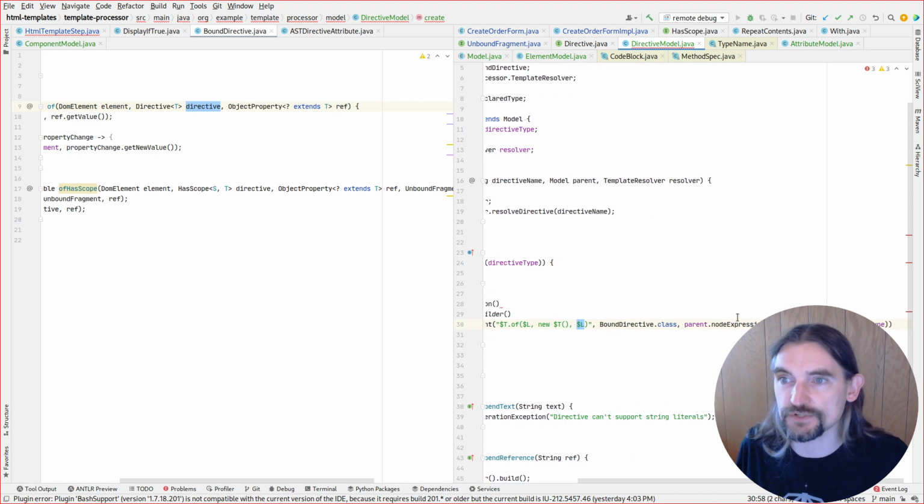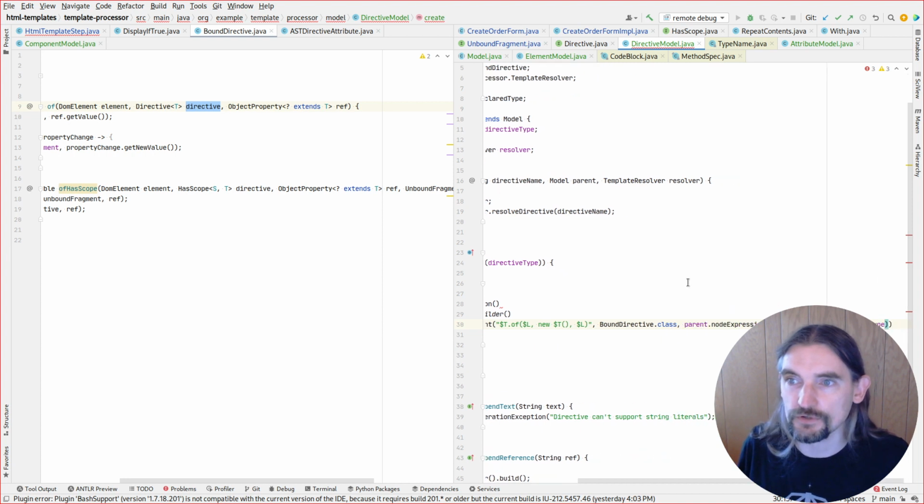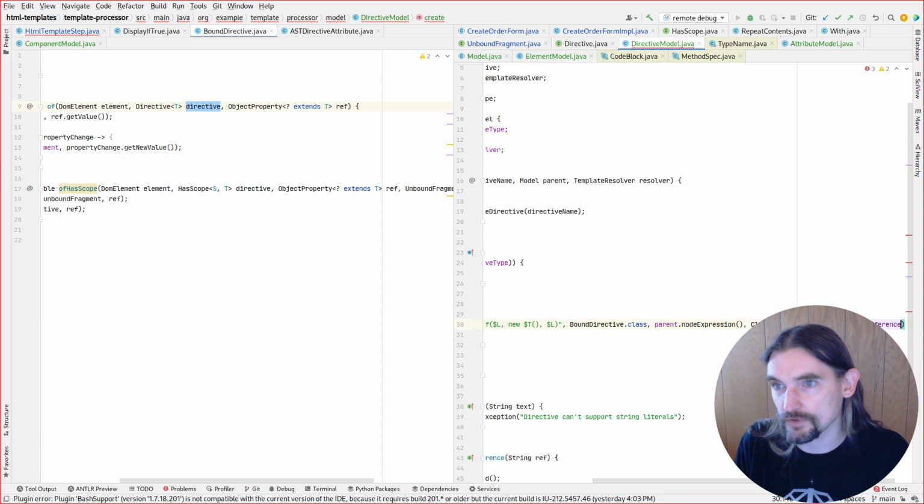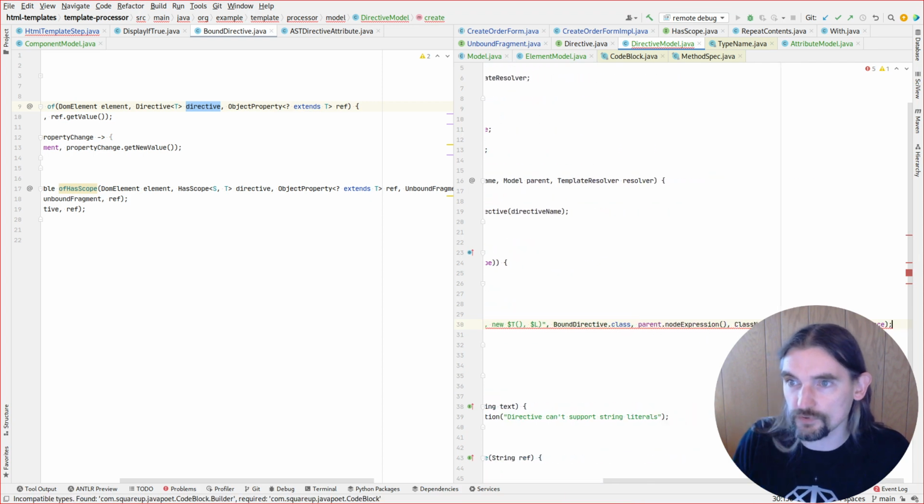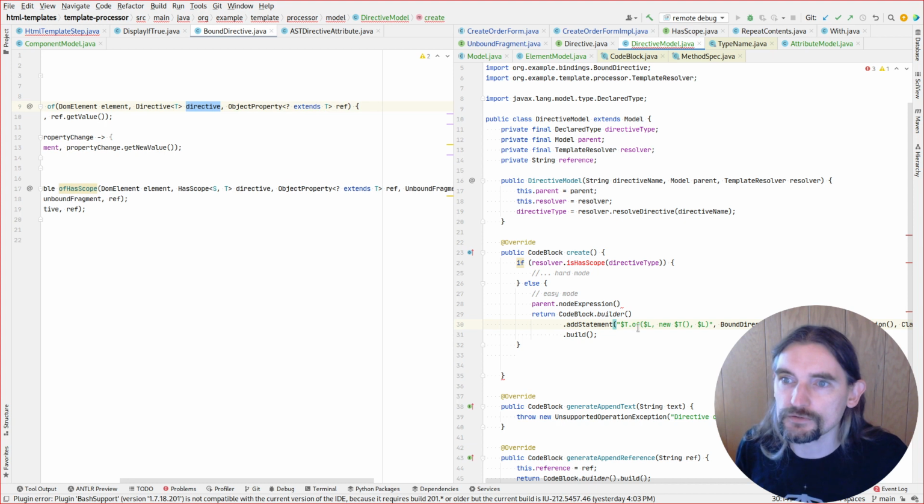Okay, so we need the last one, which is the property itself. The property itself is going to be something like reference. We'll just put the string reference in there as is for right now. That's totally wrong, but it will get the right idea. No semicolon. Okay, so that's vaguely sort of kind of maybe right. I don't know if we're actually using this anywhere yet.